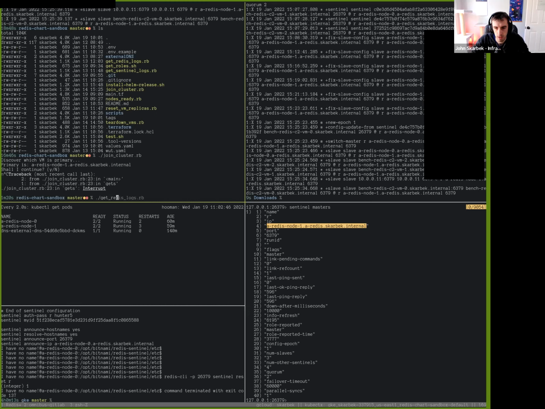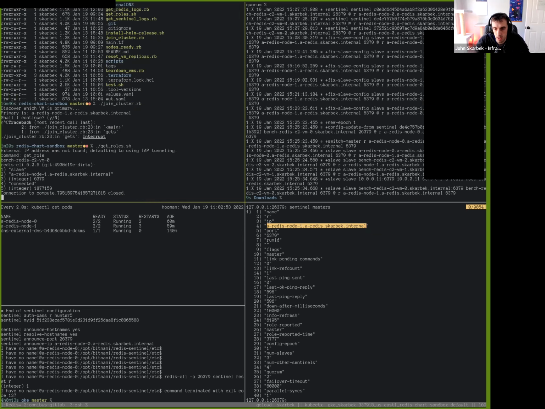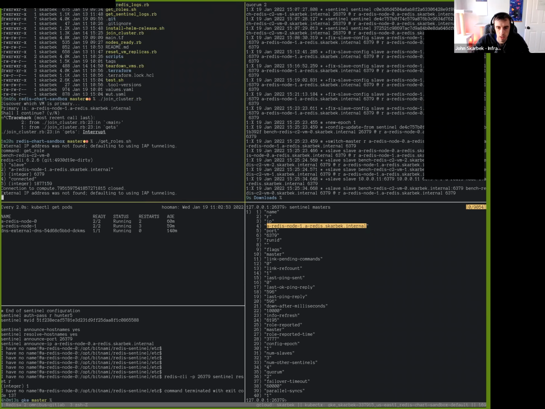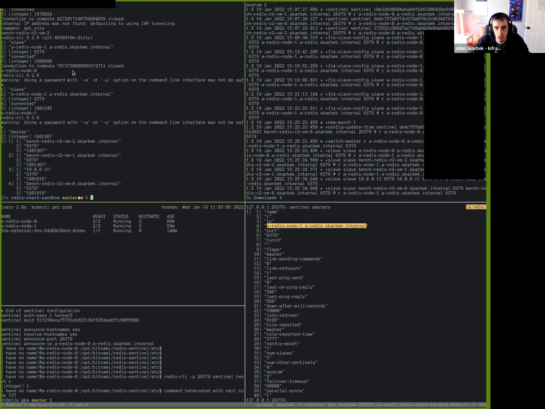I have a command called get roles, and this goes through all the virtual machines and all the pods and asks, what's your role? We get basic information such as the node that this command is currently running on and the version of Redis, because that's important for our latest variety of testing. And we get that for each one of them.